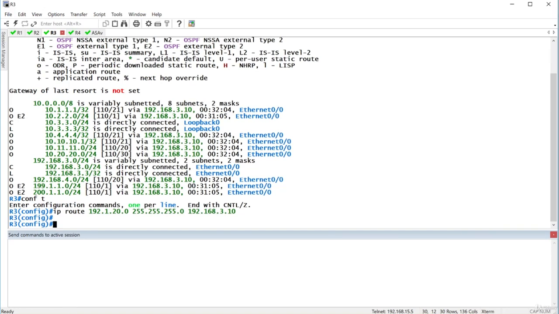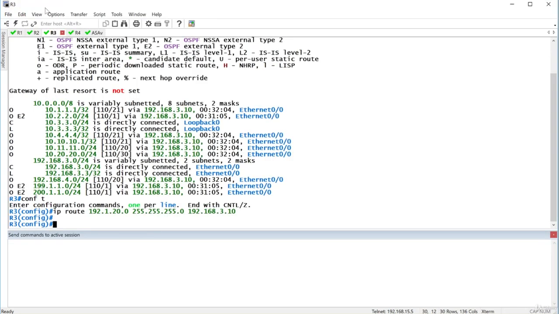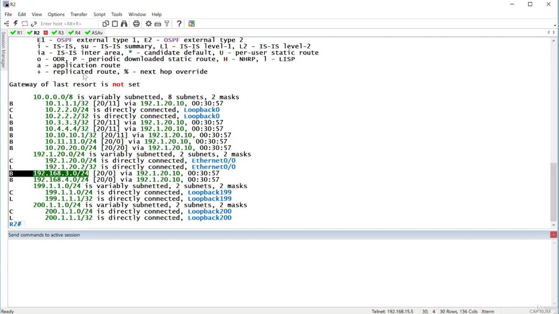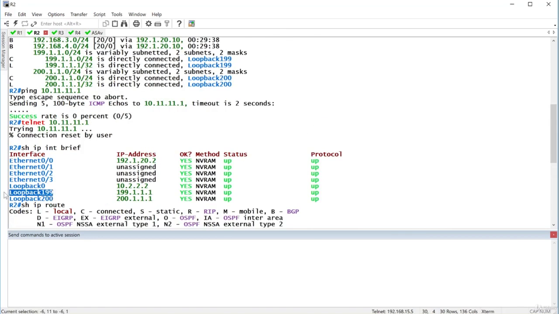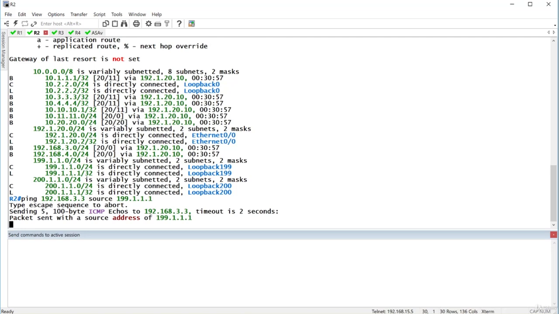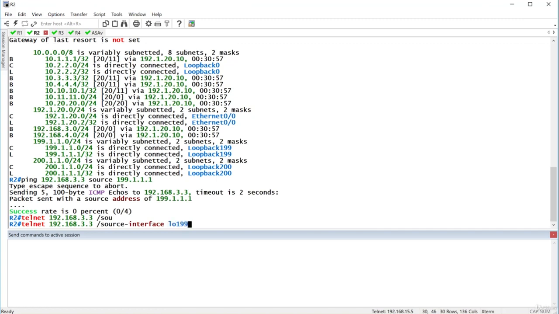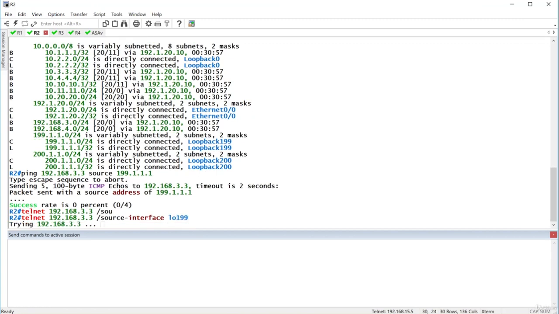Now let's try to do the ping and the telnet from the 199 network towards 3.3. So how do I do it? The 199 network is loopback 199. So what I'll do over here is a ping 192.168.3.3, the destination, with a source of 199.111. Doesn't work. I'll break the ping. I know it's not going to work. 3 pings is good enough. Or I try to do a telnet to it. Again, it should not work. Source interface loopback 199. It's not going to work because the ACL is not there.